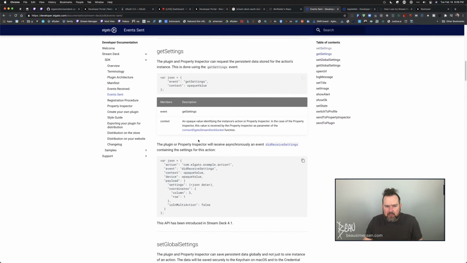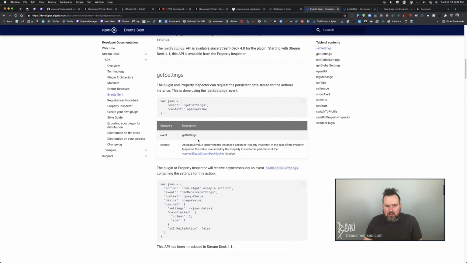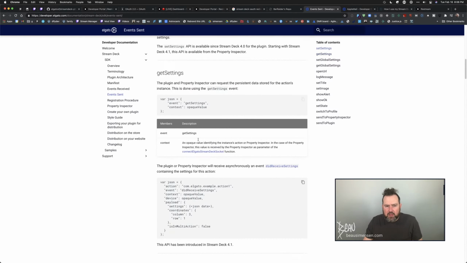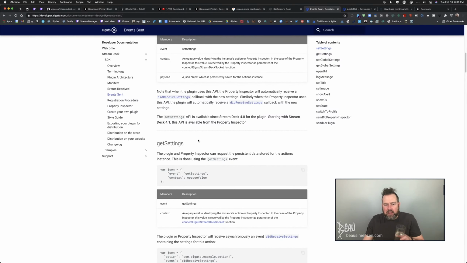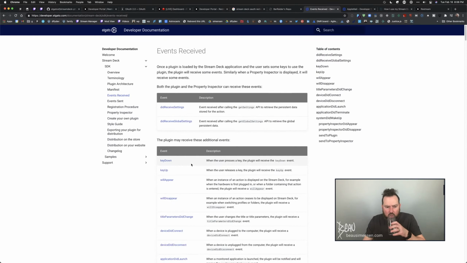Getting settings. I get the feeling this is all supposed to be highly asynchronous, so we send an event get settings, and then we listen for an event sent settings or receive settings or something. So we did see events received earlier. So I'm not going to get too tied into those just yet.